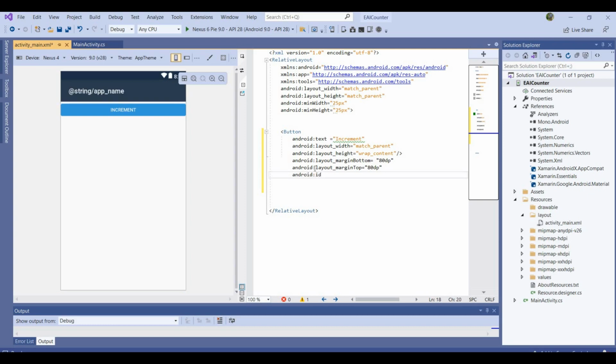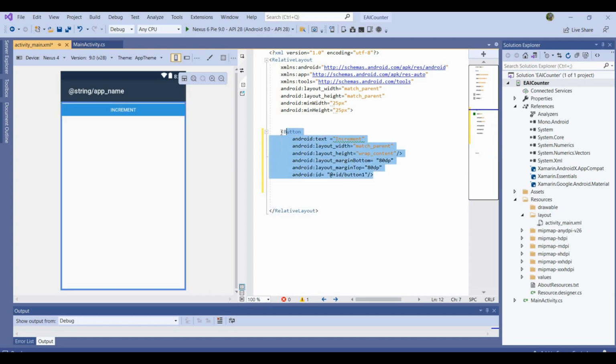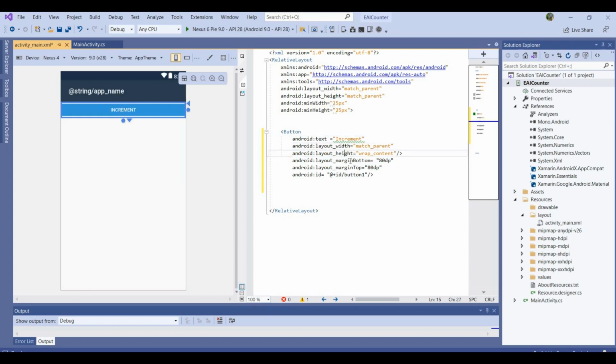and the ID is going to be, we are going to use the same naming convention as we had over there. So it's @+id/, and then I can name it anything. So I'm just going to name it button1, with this naming convention, right? So this is what a button would look like. The button has a text, a width, a height, a margin bottom, a margin top, and an ID, right? If I drag and drop a button, all these things get populated automatically.